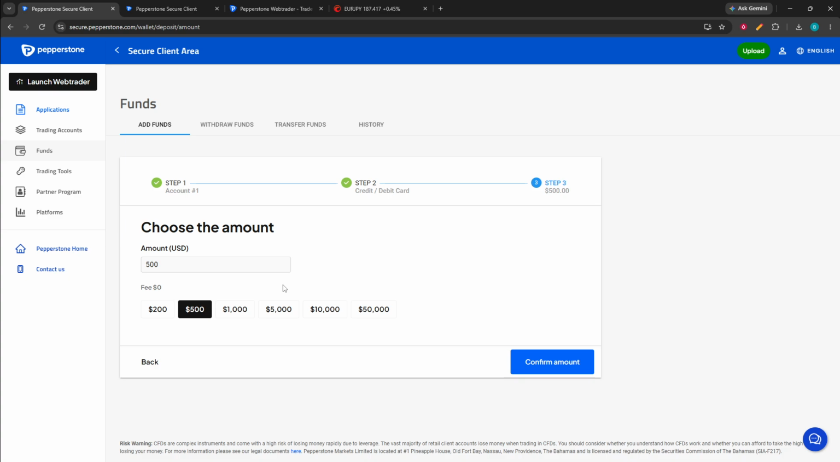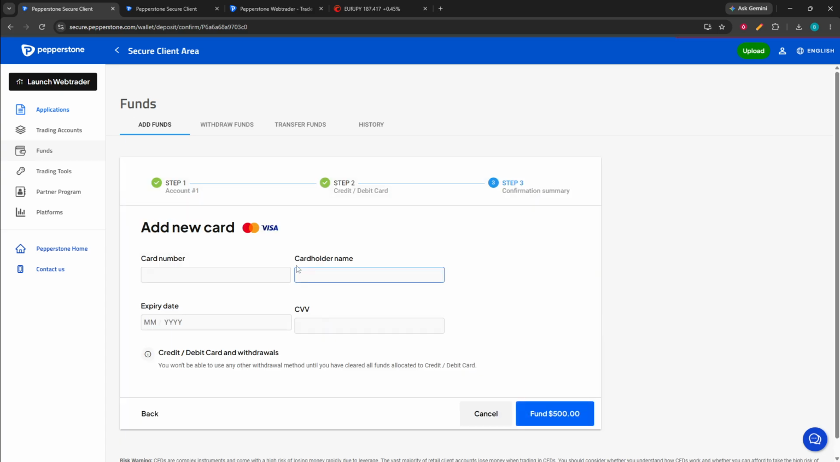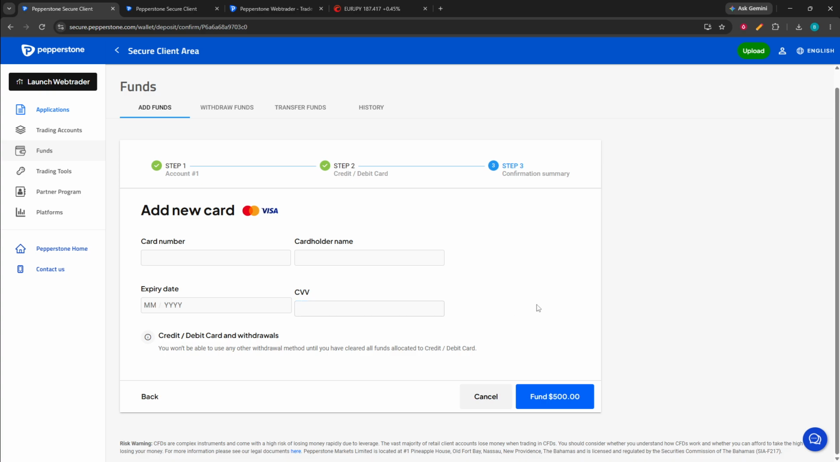After entering the deposit amount, fill in your debit card details if Pepperstone asks for them. This usually includes the card number, expiry date, the cardholder name, and the CVV security code. Enter everything carefully so the payment can be processed without problems.